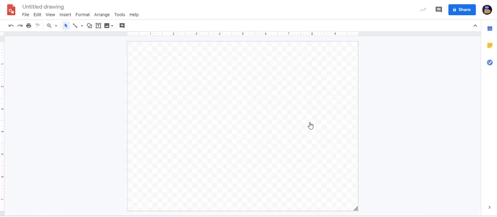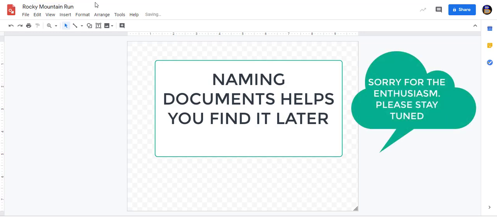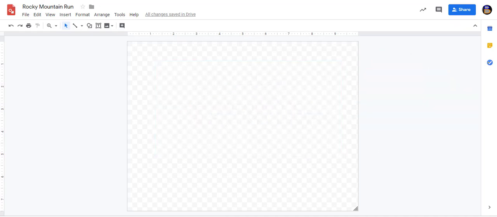So the first thing I do with any Google Doc is I always name that Google Doc. So I'm going to name this Rocky Mountain Run. And that's going to help me stay organized if I need to go back and look at this at a later date. So when I think of the Rocky Mountains, I think of mountains. So let's add some mountains.